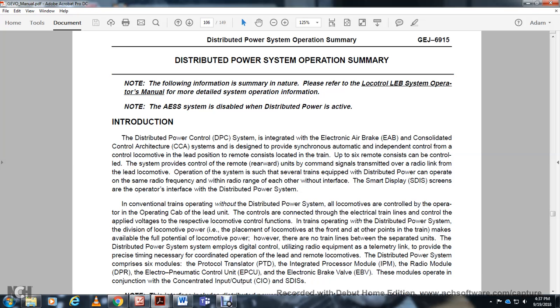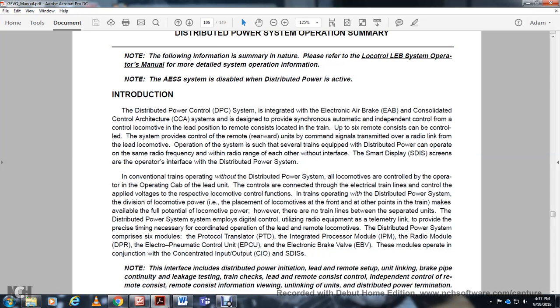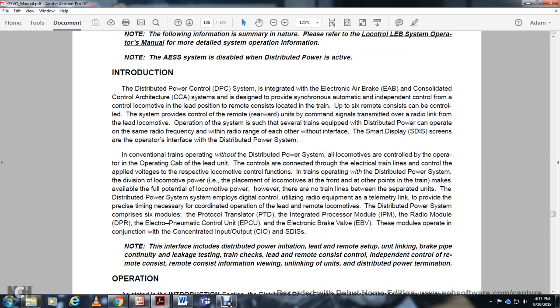The operation of the system is such that several trains equipped with distributed power can operate on the same radio frequency within radio range of each other without interference. The smart screen display is the operator interface for the distributed power, and in conjunction with the train operating with distributed power, all locomotives are controlled from the operating cab lead unit.